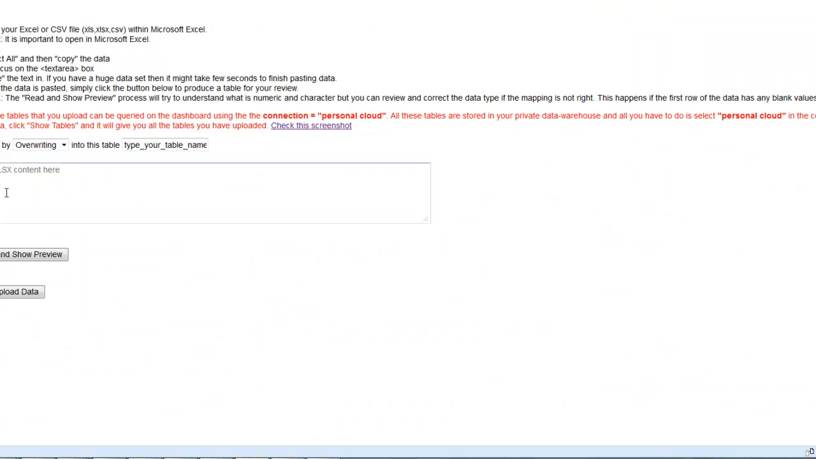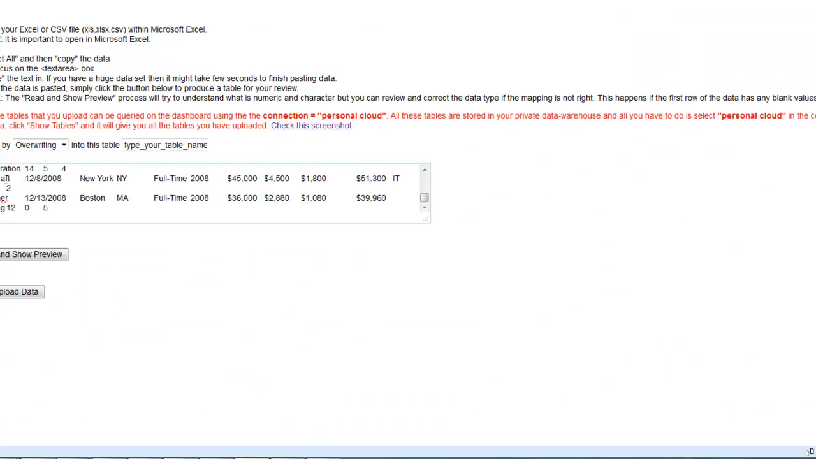I go back to my interface and paste it here, and now I can give a table name. I can say HR101, so that will be my table name, and the upload method is that I'm creating a new table. If the table is existing, it will override the data, and later we'll see how we can append data to the existing table. So once I have the data pasted here, it's the entire Excel data.